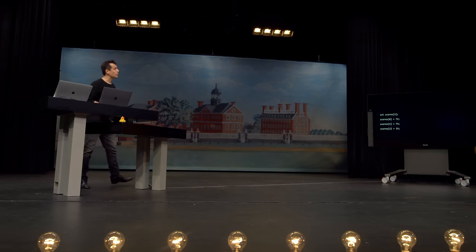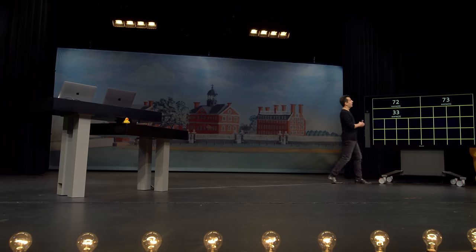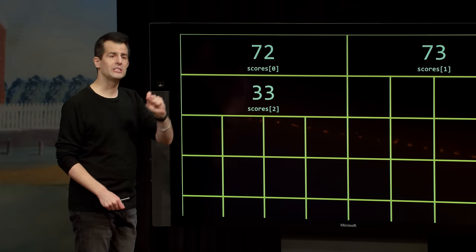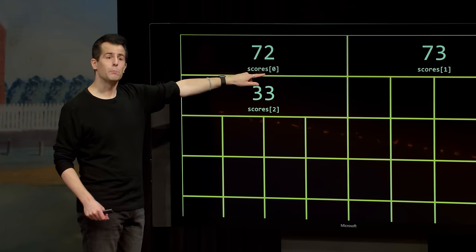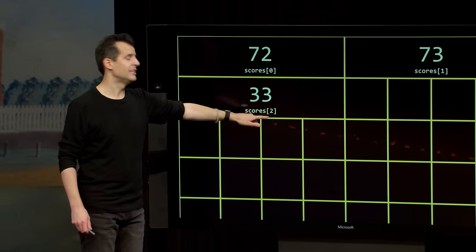So now, if we were to rename things on the screen, instead of calling these three rectangles score 1, score 2, score 3, they're all called scores. But if you want to refer specifically to the first one, you use this fancy bracket notation. And the second one, this bracket notation. And the third one, this bracket notation.